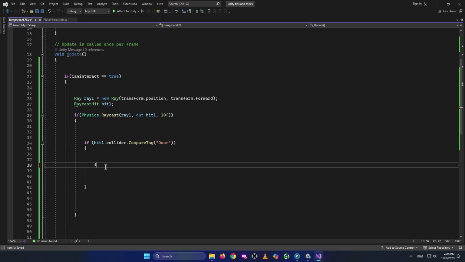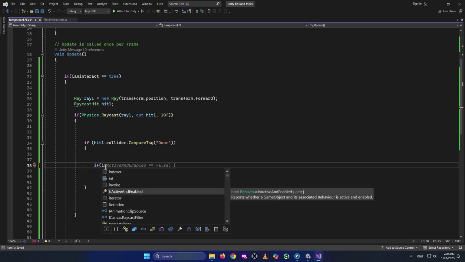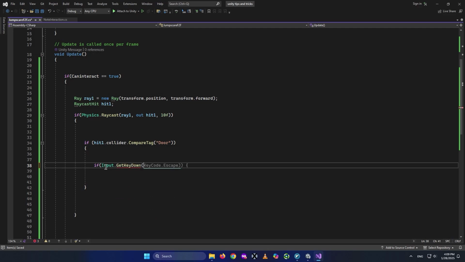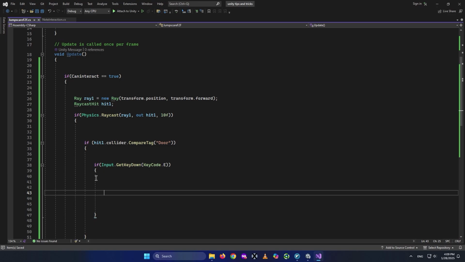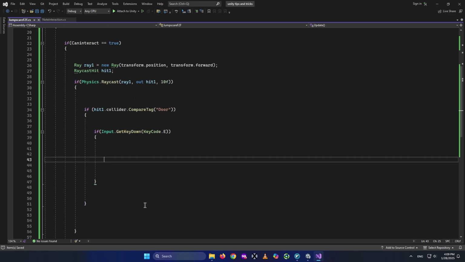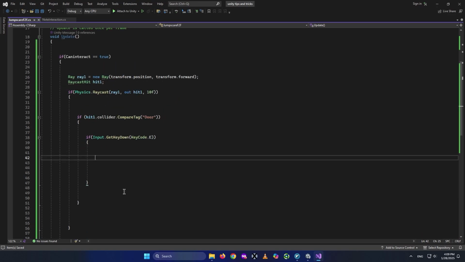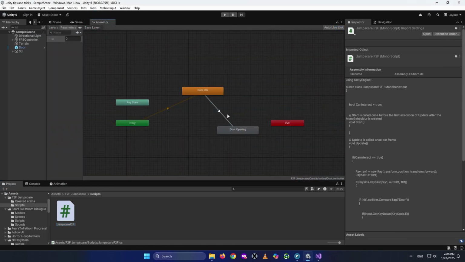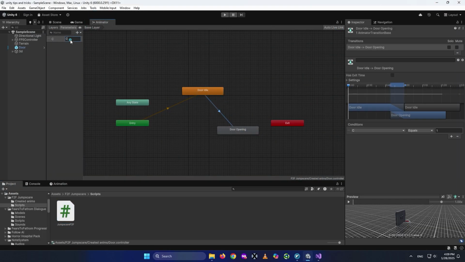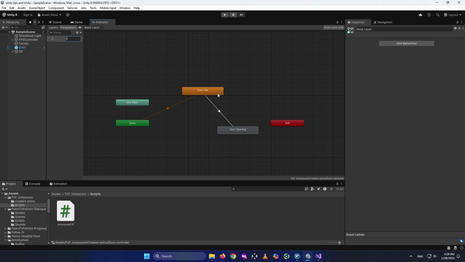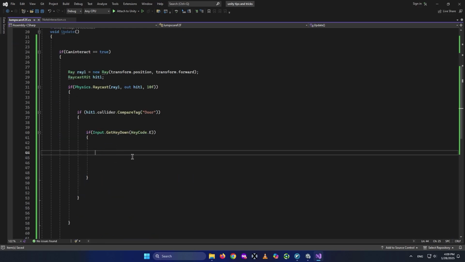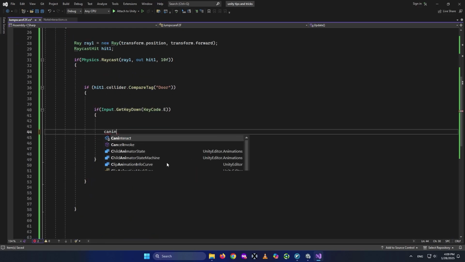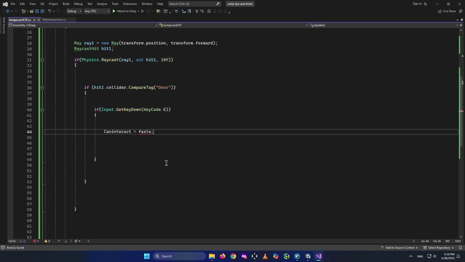So inside here, I'm just going to say if we pressed, for example, E: Input.GetKeyDown(KeyCode.E). If we hit E, what we want to do is actually open the door. To open the door, we need a reference to the animator we just created, so we can change the condition from 0 to 1 when we interact with the door. So we're going to say public Animator doorAnim. And inside here, when we interact with the door, I'm going to make canInteract equal to false, so we can only interact with it once.